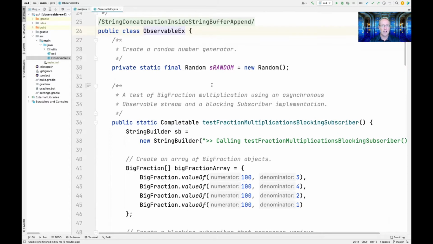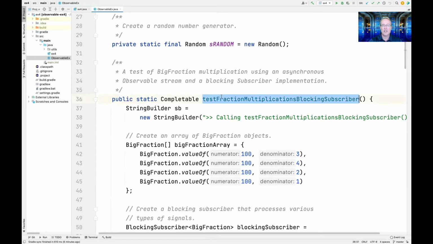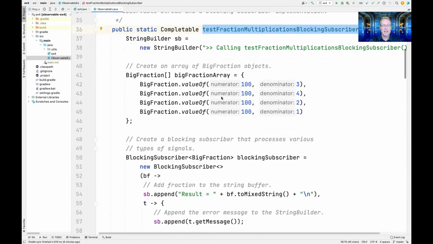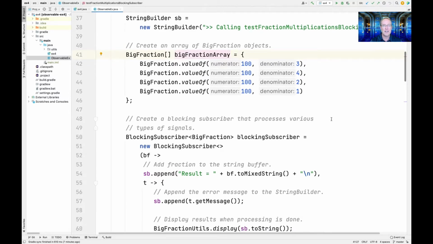As you can see, we create ourselves a field, which is a random number generator that's used to generate various parts of big fractions. And now let's go ahead and take a look at test fraction multiplications blocking subscriber. As always, we make ourselves a string builder, in this case, not a string buffer, because of the way we're doing the processing. And then we go ahead and create ourselves an array of big fractions. And you'll see how we use the initialization syntax in Java to have 4 elements in this big fraction array. And those elements are each given different big fractions with a common numerator and different denominators.